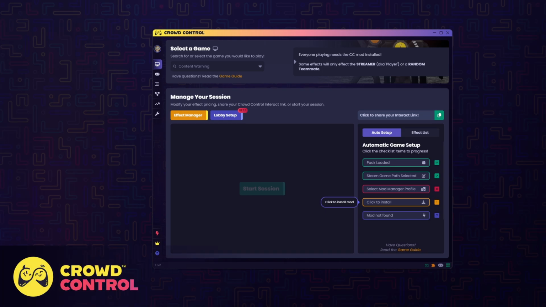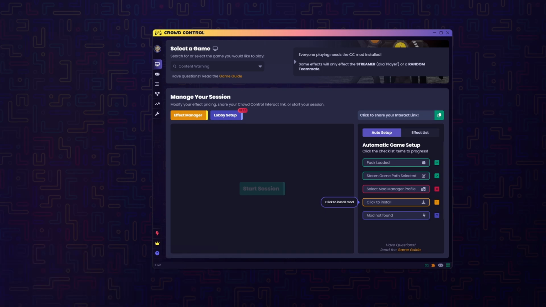Hey there. Let's set up a crowd control game that uses Thunderstore. For this example, we're going to be setting up Content Warning. You'll notice that once the game is selected, our pack is automatically loaded. If this first step doesn't work automatically, feel free to reach out to support.